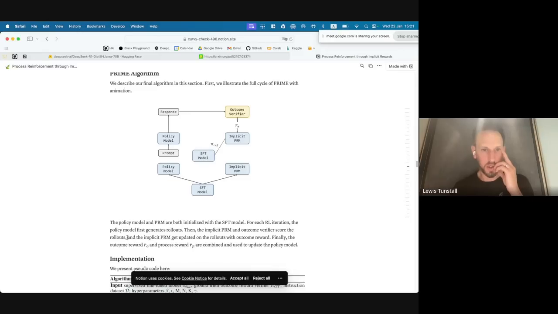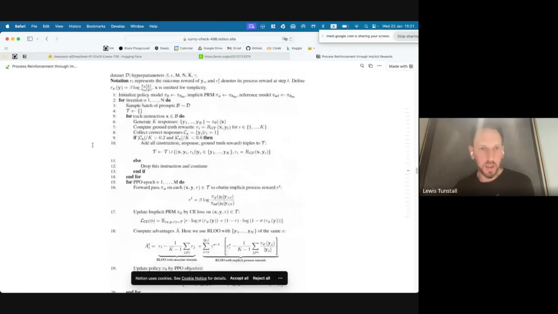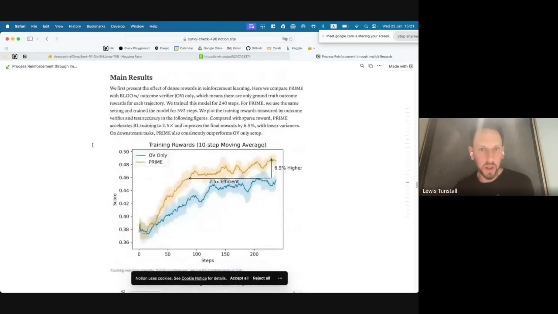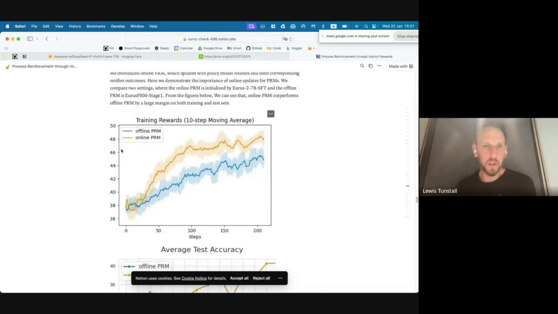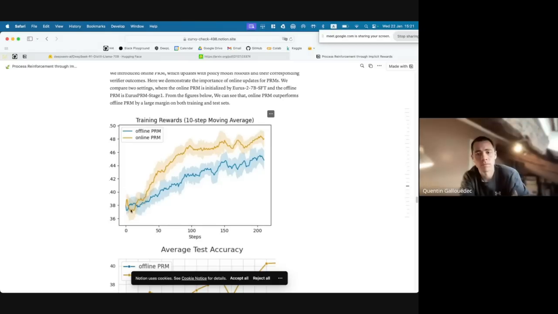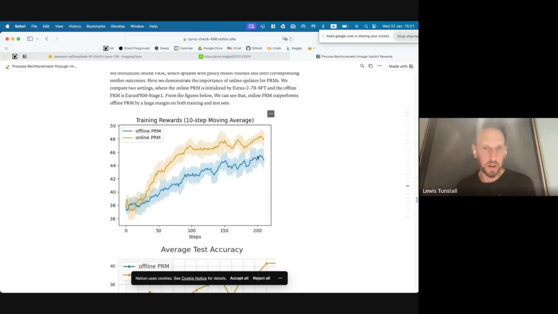Yeah, exactly. So here they have this implicit PRM, which is getting updated on the rollouts. And they explain a bit later on how it makes a big difference. You can see here that if you just have some fixed PRM, you still get better, but not as well as if you have an online PRM.